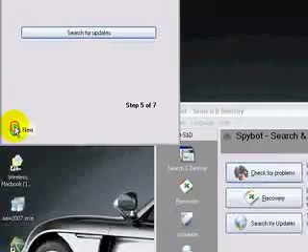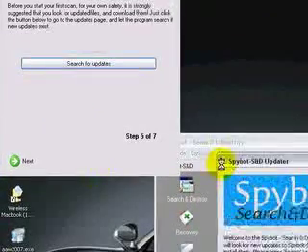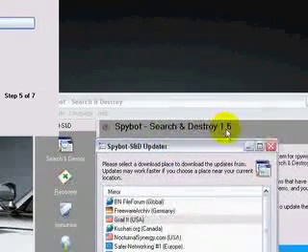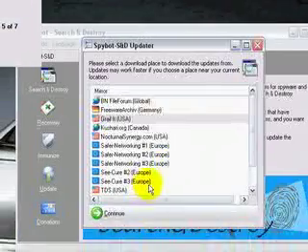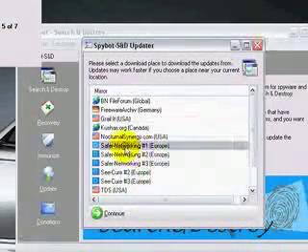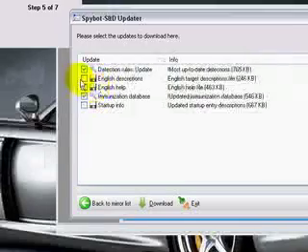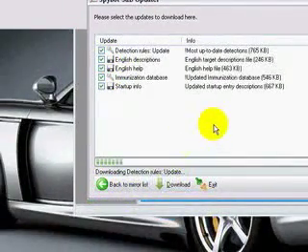Click next. Search for updates is the next step. So what it's going to do is search for updates. Right now, just so you know, we're using Search and Destroy 1.5. That's the latest version. There was also Search and Destroy 1.4, 1.3. We're on 1.5. So I usually choose Safer Networking Europe. It's in Europe, but it's still very consistent, very fast. I usually check everything to get everything. Click download. Okay, so now it's going to download everything.